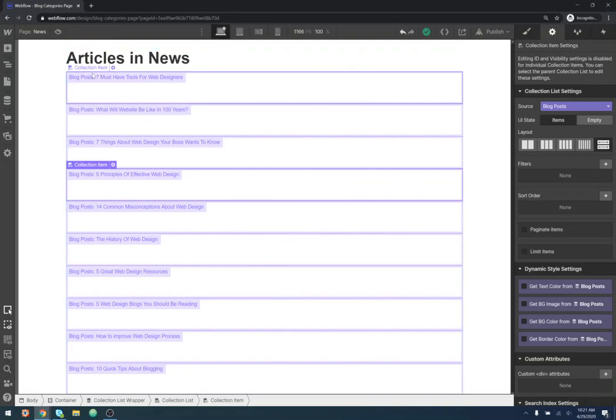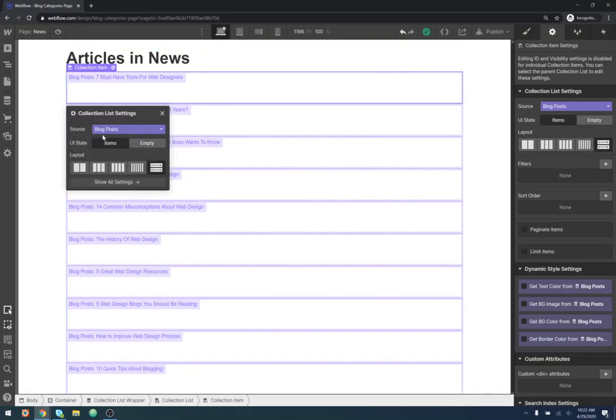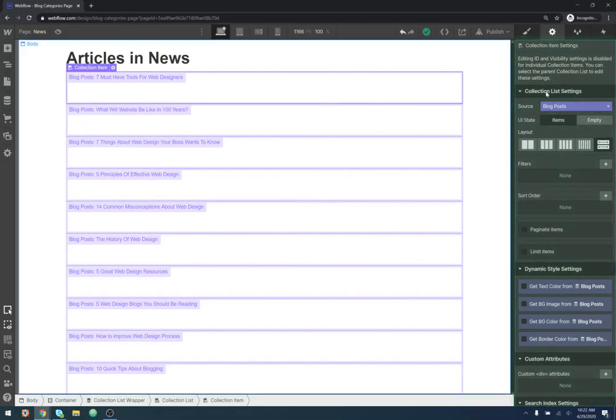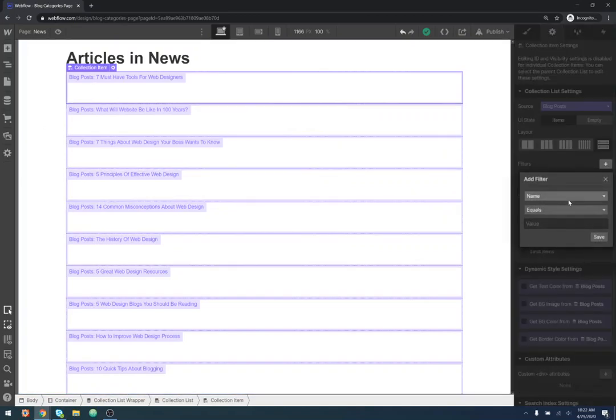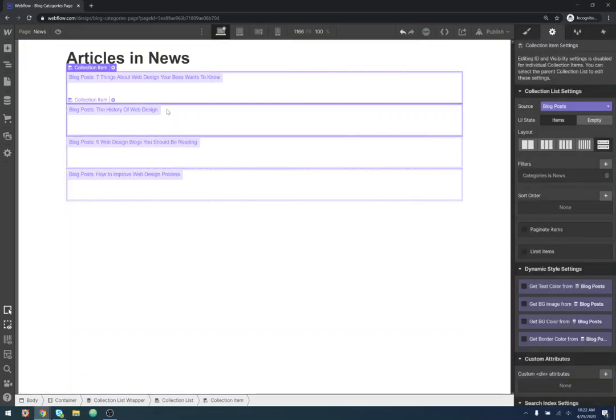So you can get there by choosing this gear icon and going to show all settings, or you can go here to your collection item settings while having it selected. And you go to filters. We're going to add a filter so when the category is equal to, but you could also do other things here. So if you want to show every category except a category, you would do is not equal to. But when the category is equal to news, then that's what we're going to show here. So when we save, we can see that there's only 4 blog post listings.